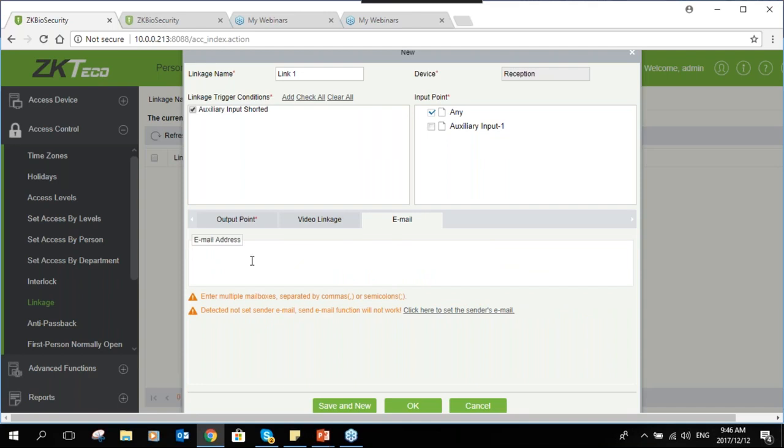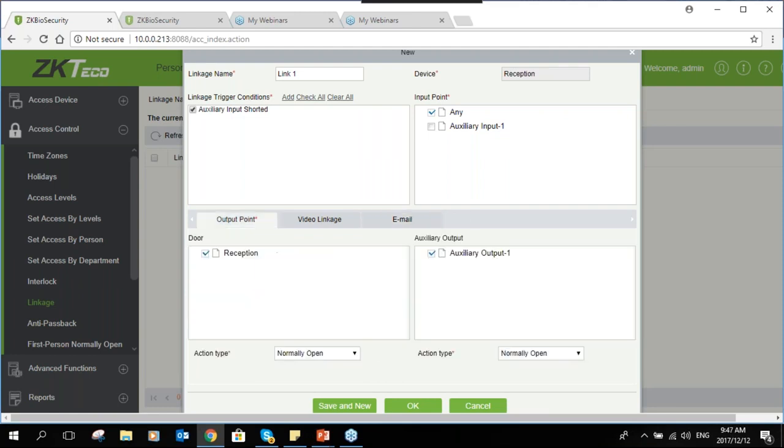Then an email notification, once your auxiliary is shorted, the software, if you have set up your emails, the software will automatically send out an email. We do have an option for an SMS, but this requires a customization of the software. So this is basically how you create your linkage, and then your actions and reactions, and then you can save.